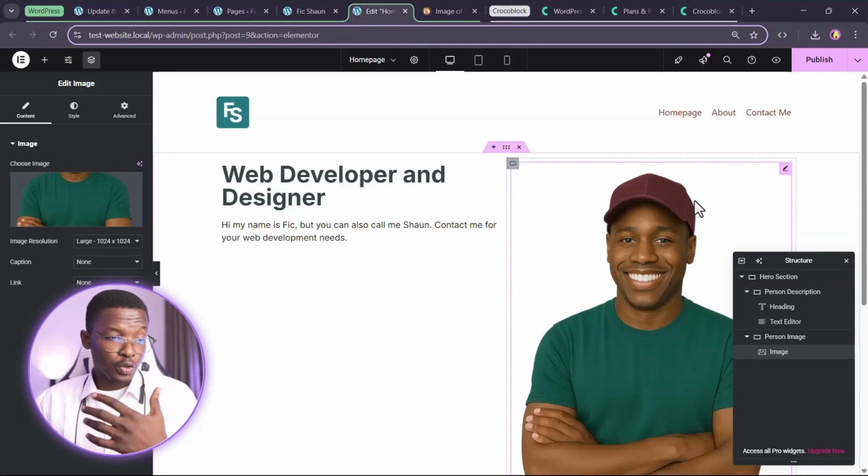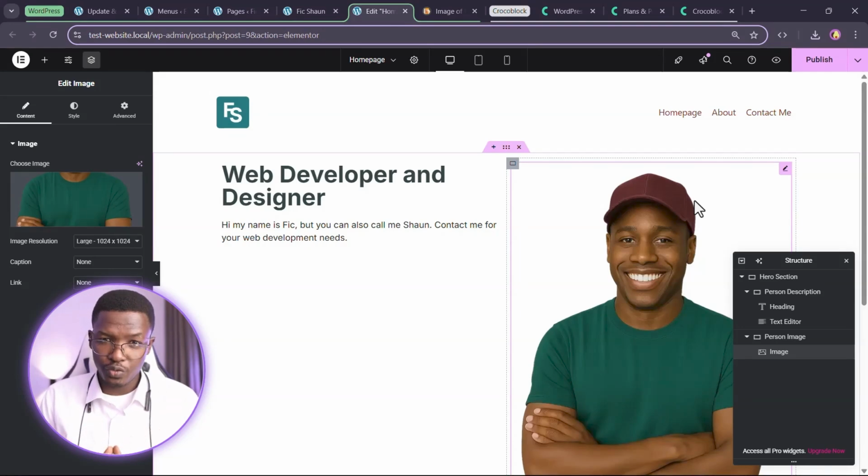Just keep in mind as we go through other aspects of building this website, I am not going to focus anymore on image resolution or optimizing images. I'm going to assume you know what you're doing, okay?